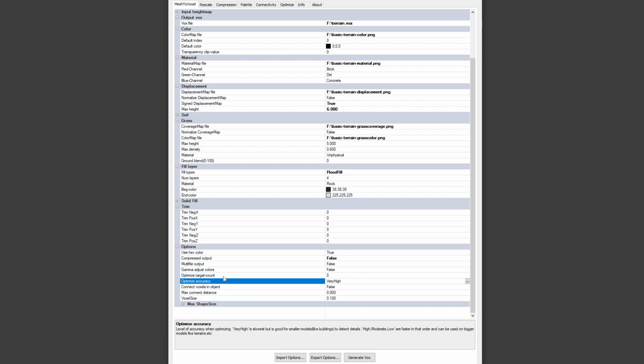Optimization is something we will look into in a future video, but basically to get the best performance in Teardown, there's a balance between the number of shapes in your terrain and how much air there is in those shapes. And the optimization process is trying to find the best balance between the number of shapes and minimizing the amount of air in them.